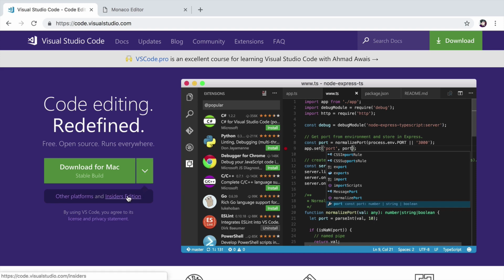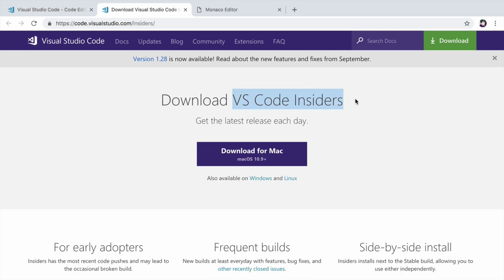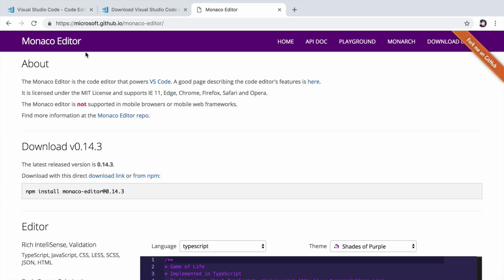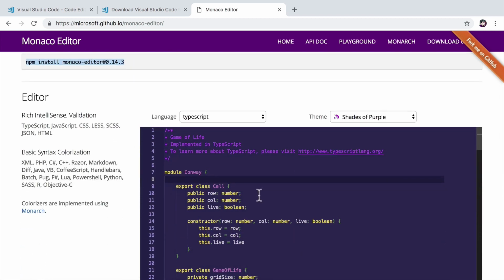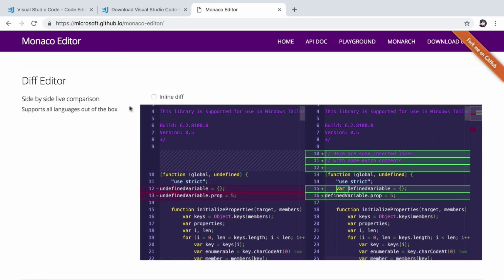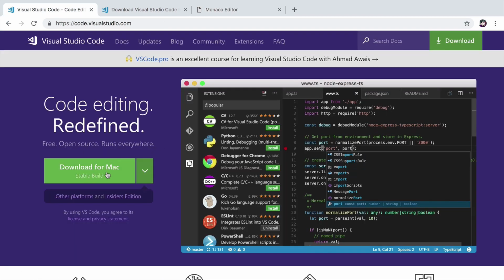For example, if you click here, basically the VS Code Insiders version gets the latest release each day. It is only meant for early adopters to test the functionality, and I would not recommend you to use this for writing code. Visual Studio Code, which is also called VS Code or simply Code, actually came out of this Monaco editor. The Monaco editor is the code editor that powers VS Code. You can actually install it with npm anywhere you want. For example, here's the Monaco editor using my Shades of Purple theme right inside of my Chrome browser. It also contains the diff editor, as you can see here, which is pretty impressive. So go ahead and download Visual Studio Code.